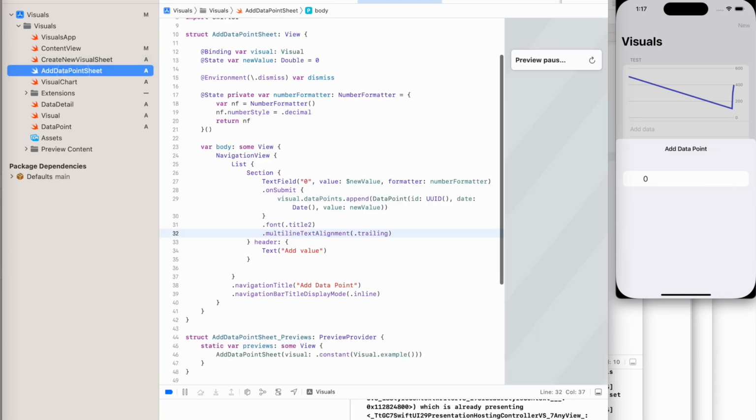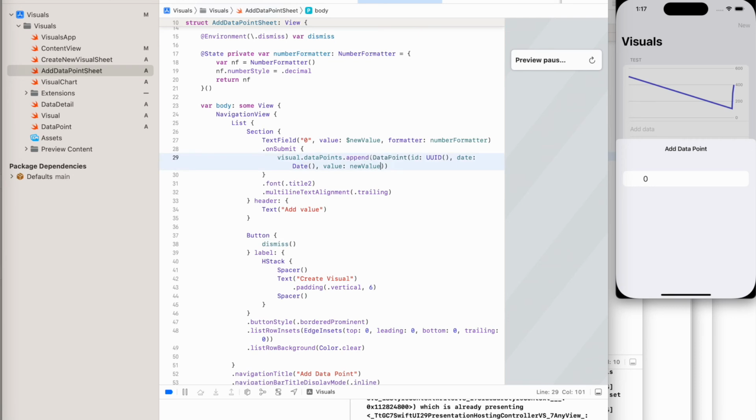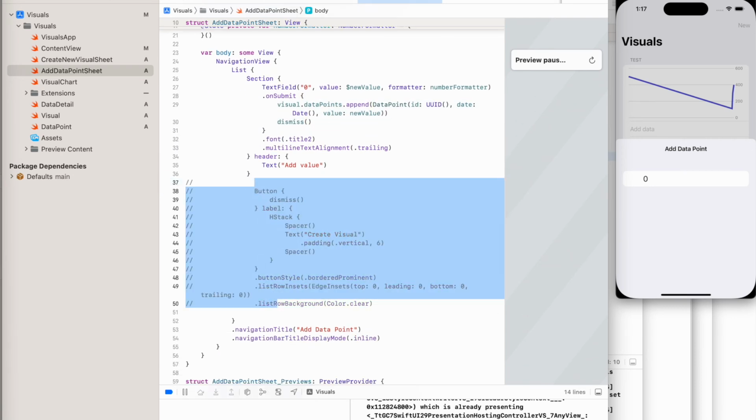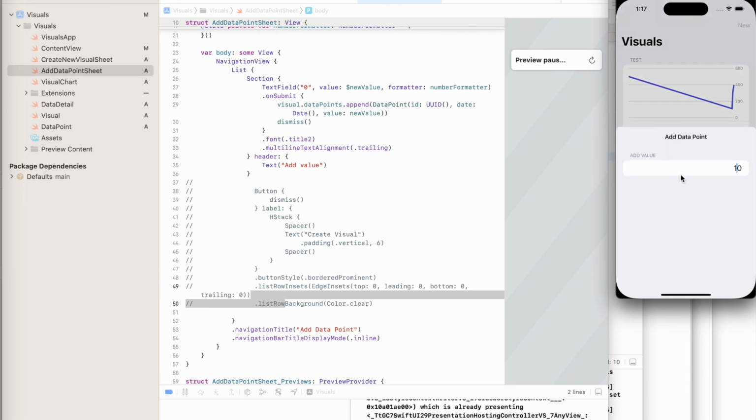So these are things that are also hard to determine what they look like on the simulator because you don't have the on-screen keyboard. Here I was thinking, oh, I need a save button, but then I actually realized, no, I don't, because I can just do on submit and then just dismiss it, because we can imagine that people want to add one data point at a time.